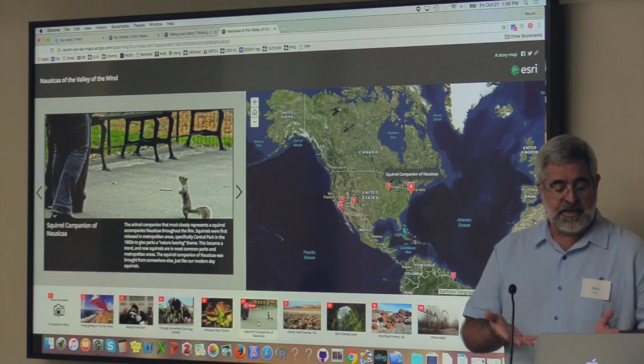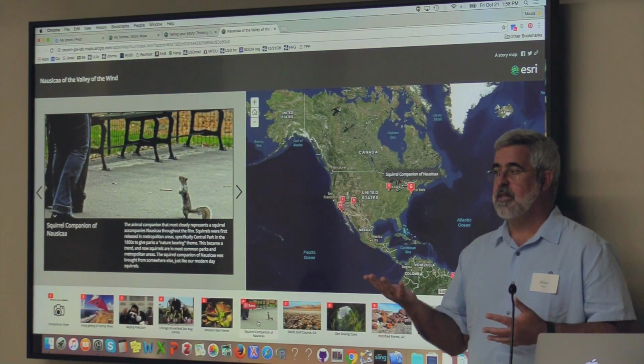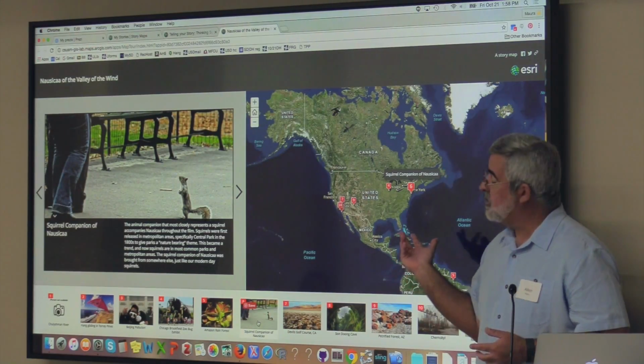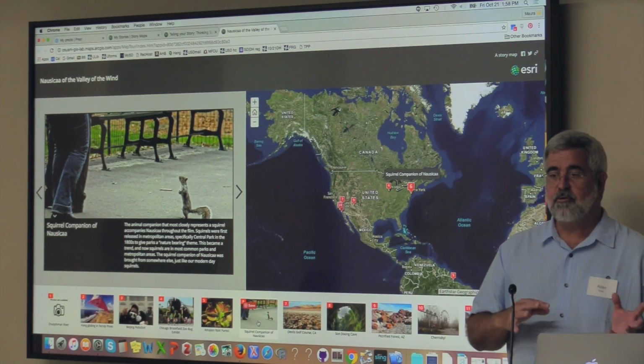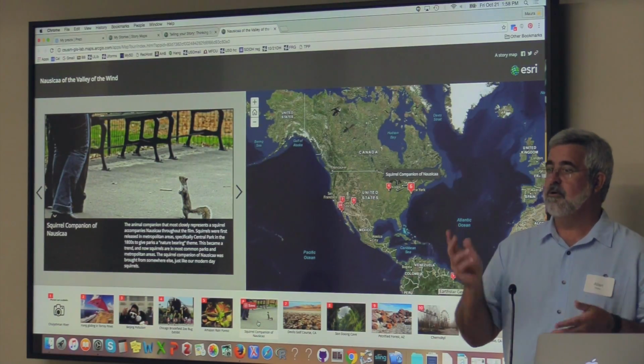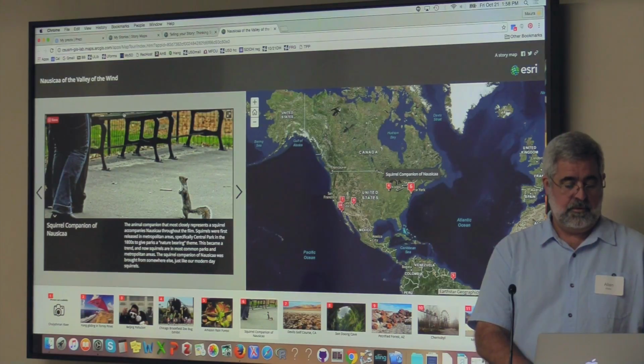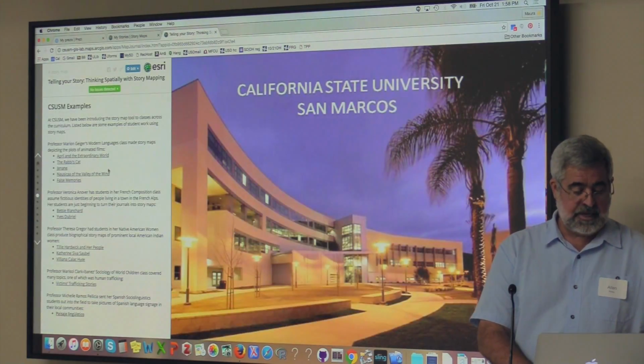Now, all of this content is hosted online. It's up in the cloud. The photos, you can either host them on the ArcGIS website, or you can put them in your own photo sharing site, Flickr, PhotoBucket, Google Drive, Facebook even. So we leverage different types of technologies.